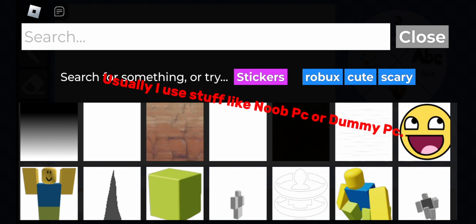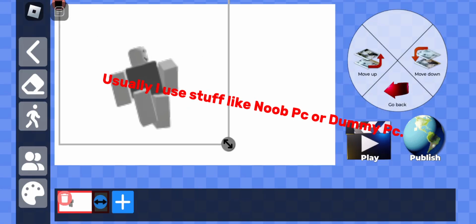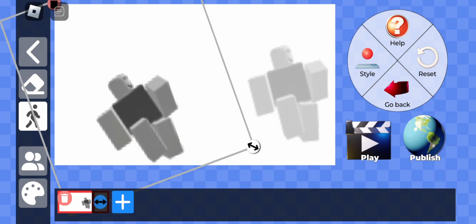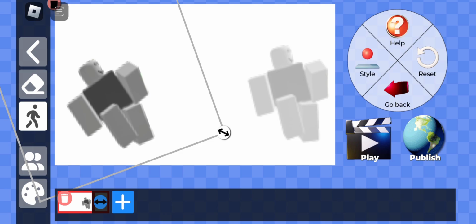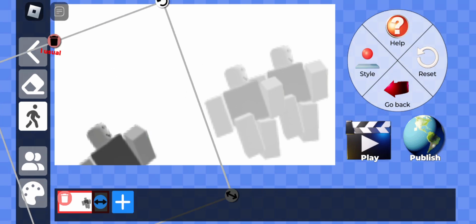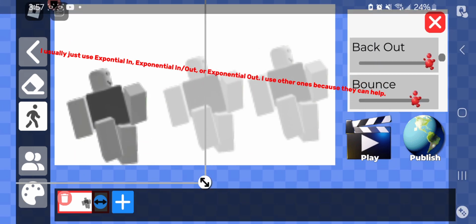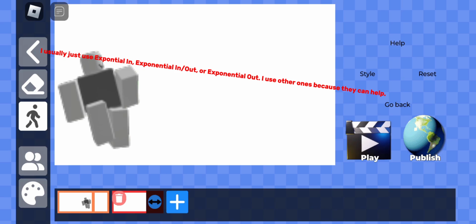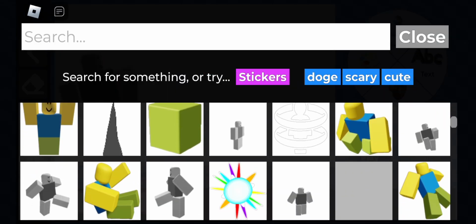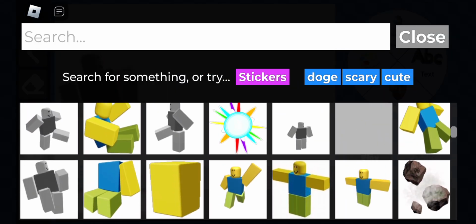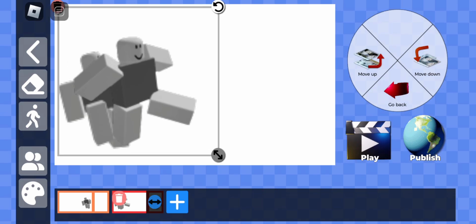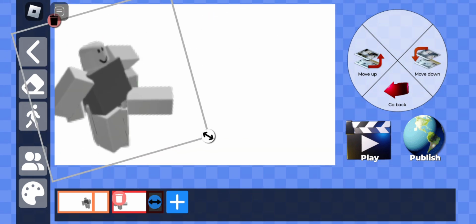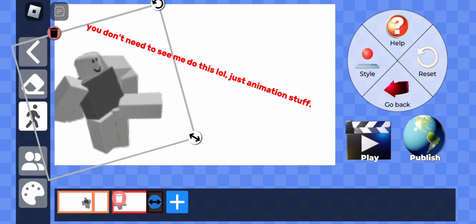Usually, use stuff like Noob PC or Dummy PC. I usually just use exponential in or out, or exponential out. I use other ones because they can help. You don't need to see me do this long, just animation stuff.